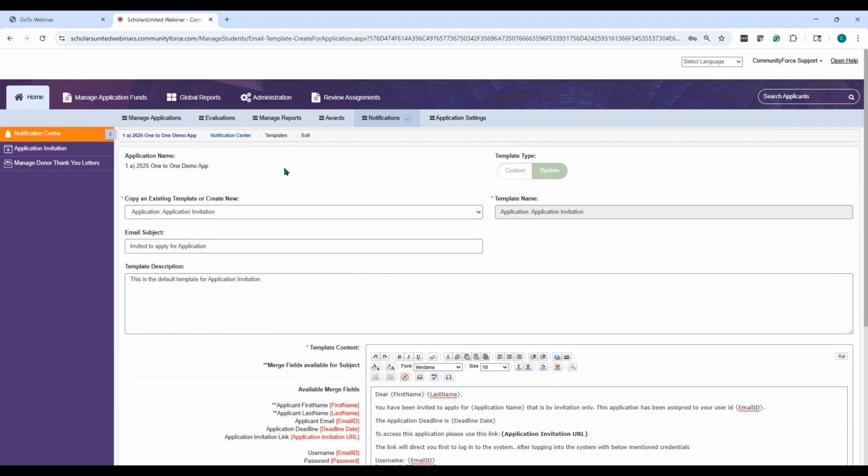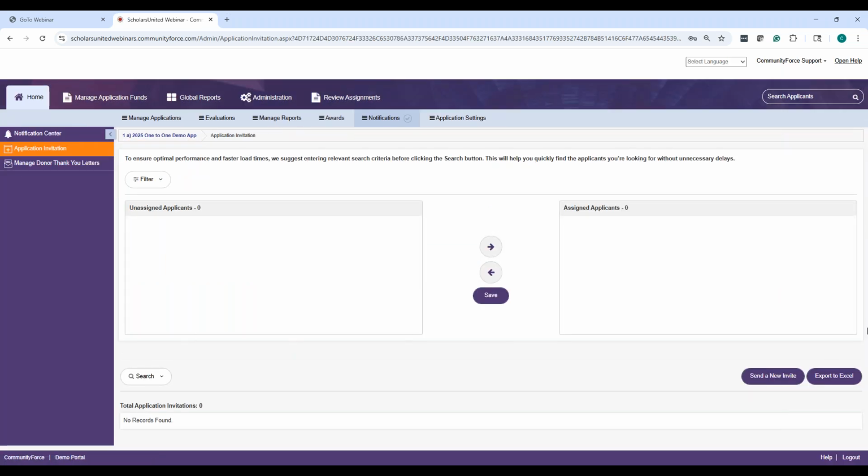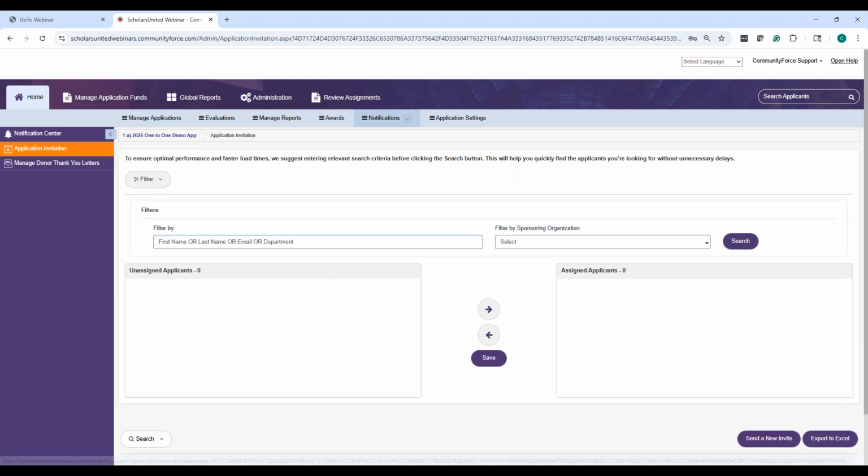So then the next thing, of course, is inviting them. Once they've got a user account, you've got your settings set, you just go right here under the notification tab. The next functionality here is application invitation. And then this is where you're going to invite them. You can see it's a very simple screen. It's just a matter of filtering on the individual. So let's say I want to invite Christine to this application form.